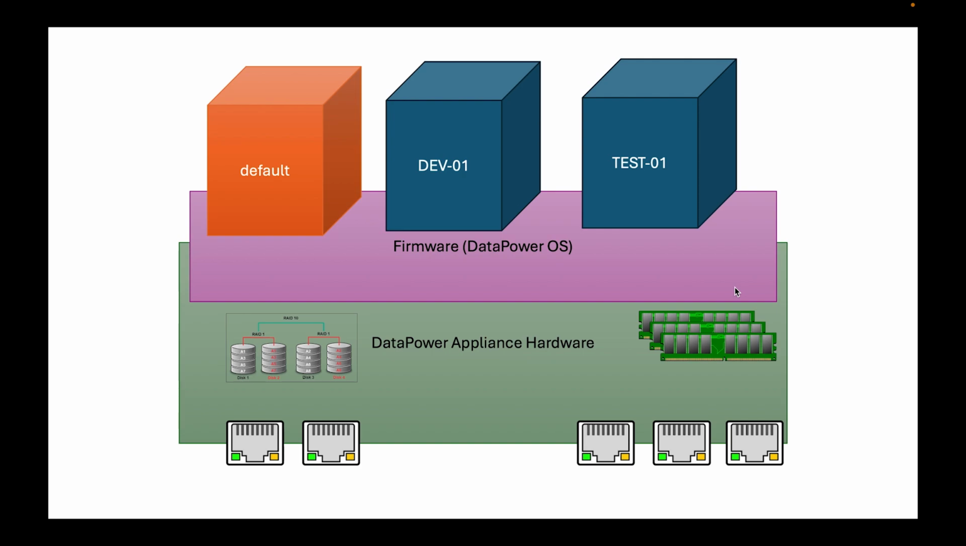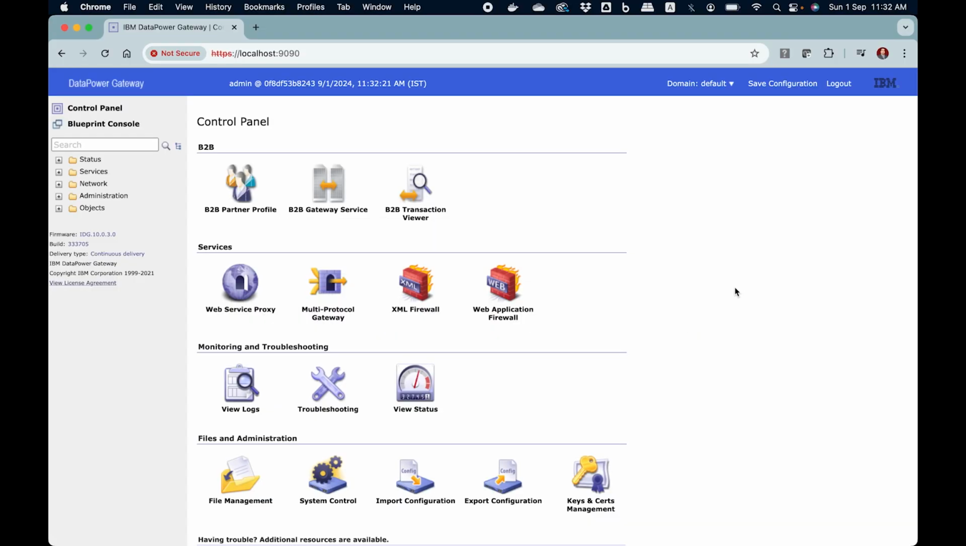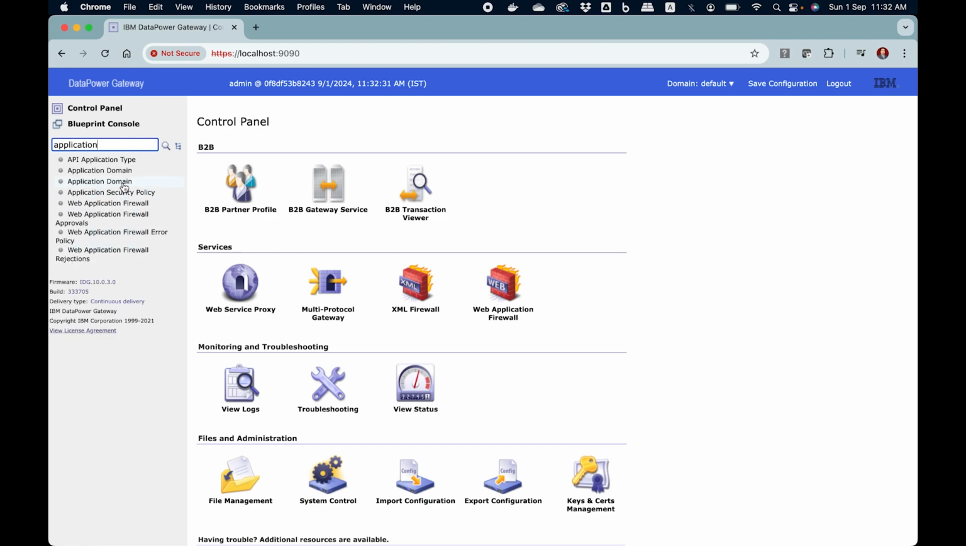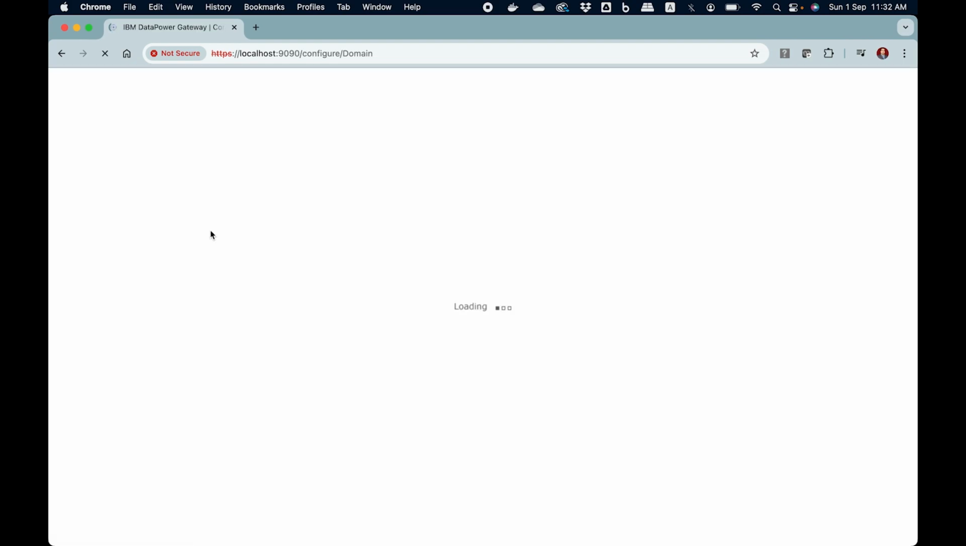Now that we understood the concept of application domain, let us go back to the DataPower to see how an administrator can configure an application domain. So I go back to the DataPower. Here you need to be in the default domain, first thing first. Second, you click on the search box and type in application domain. Here I come to application domain. One is already created here. I'm going to create another application domain from scratch. So click on the add button.